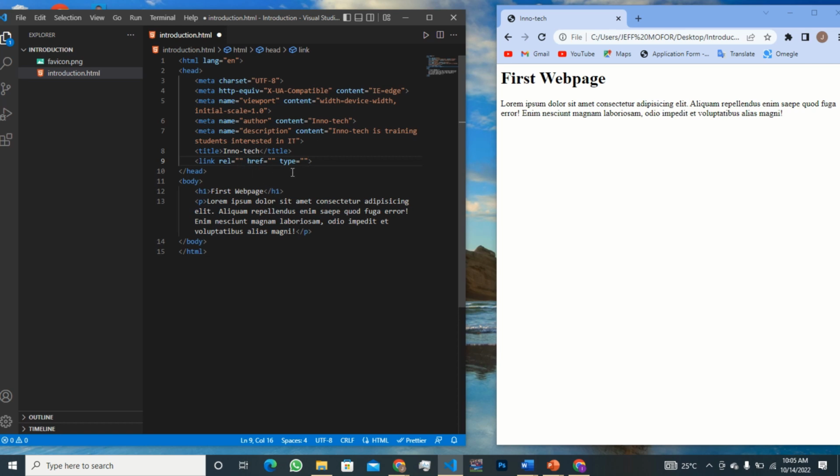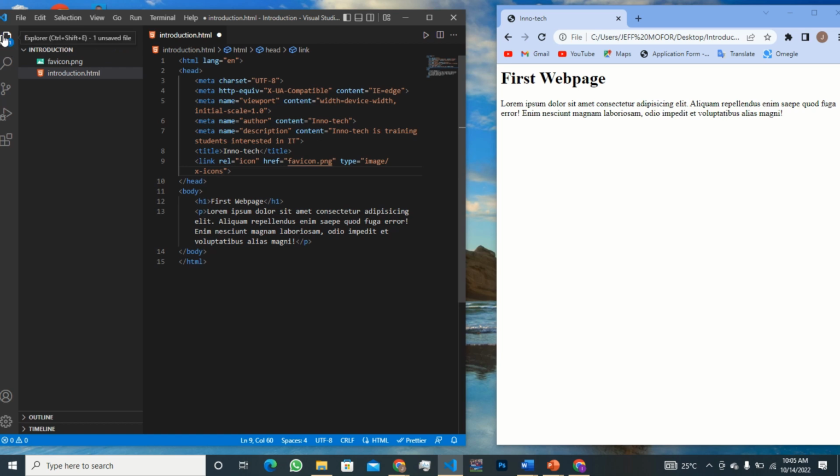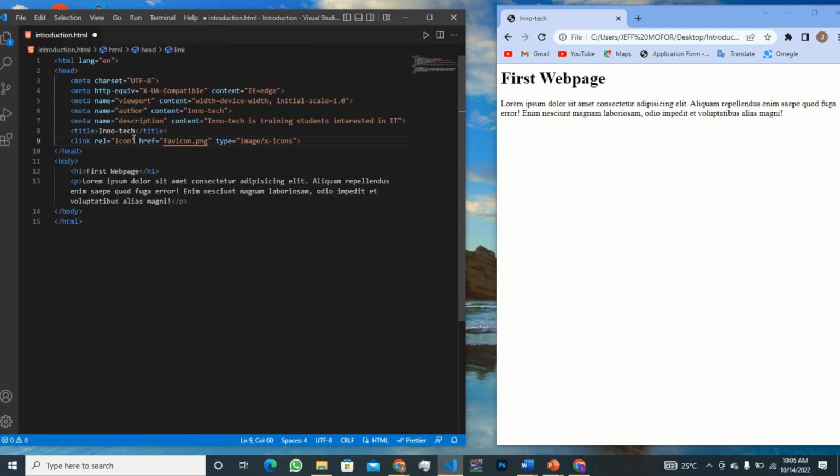Okay, so in our relation, since we are dealing with favicon, it's going to be icon. The reference will be this document here, so this favicon, favicon.png, and the type will be image/x-icon. I think it's icon, but this should be fine, so I'm going to toggle this back so we have enough room. Okay, so save and refresh.